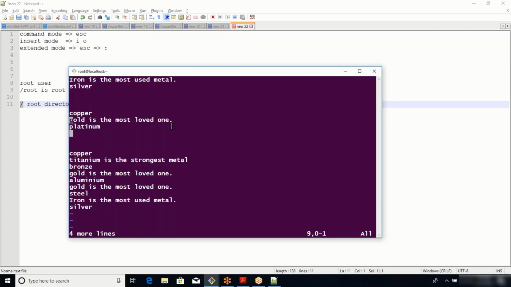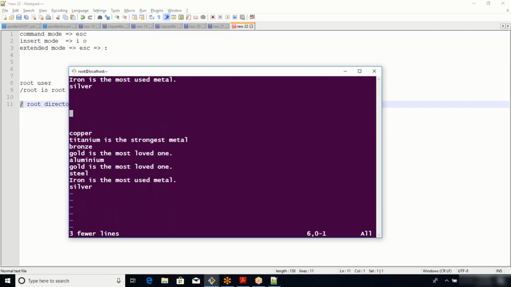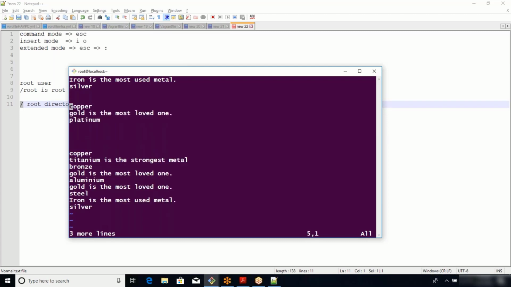If you want to do cut paste, or if you want to simply delete, let's say I want to delete these 3 lines, 1 2 3: copper, gold is the most loved one, and platinum. So I can say 3 DD, D as in delta, and 3 lines are deleted. If I just hit P, P is for pasting, the deleted lines will be pasted. So DDP is cut paste. Okay, YYP is copy paste, DDP is cut paste.